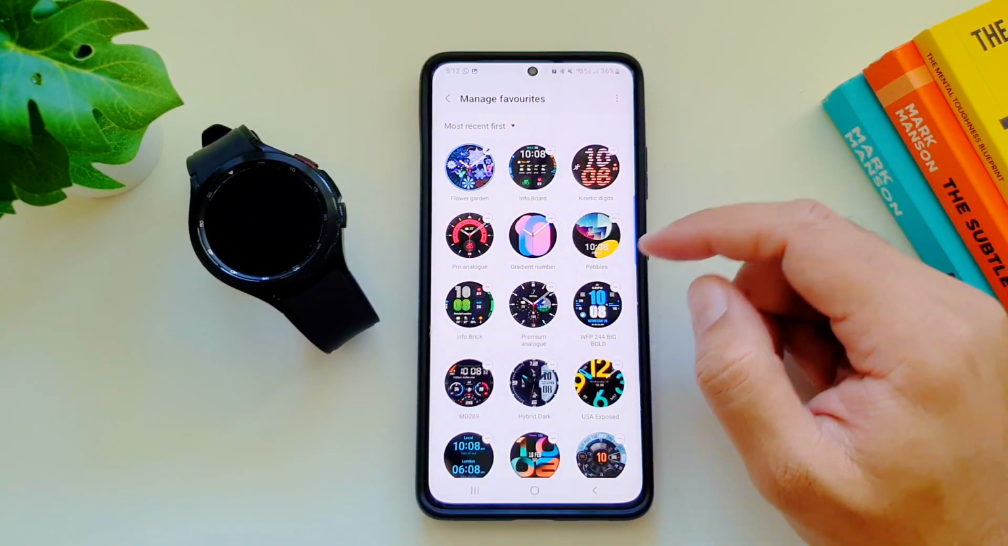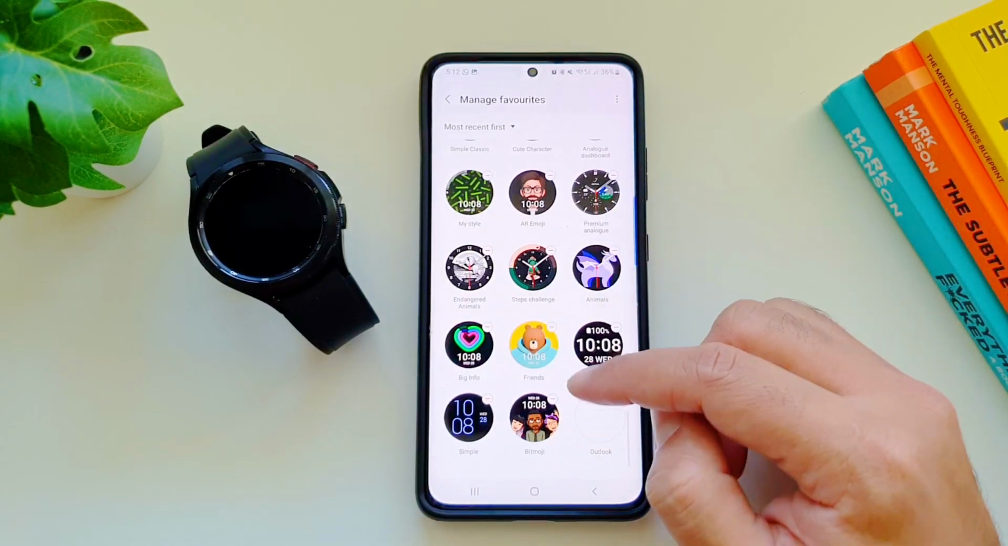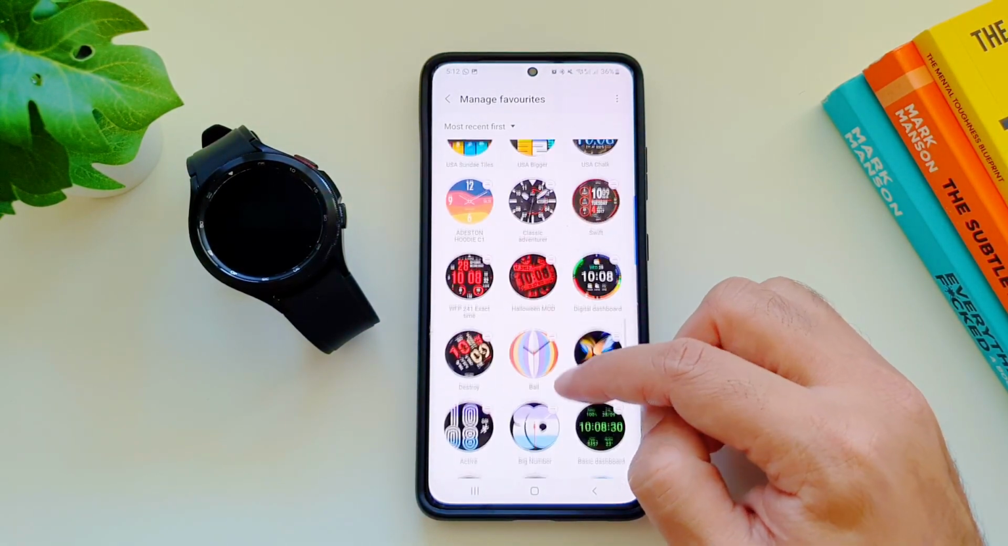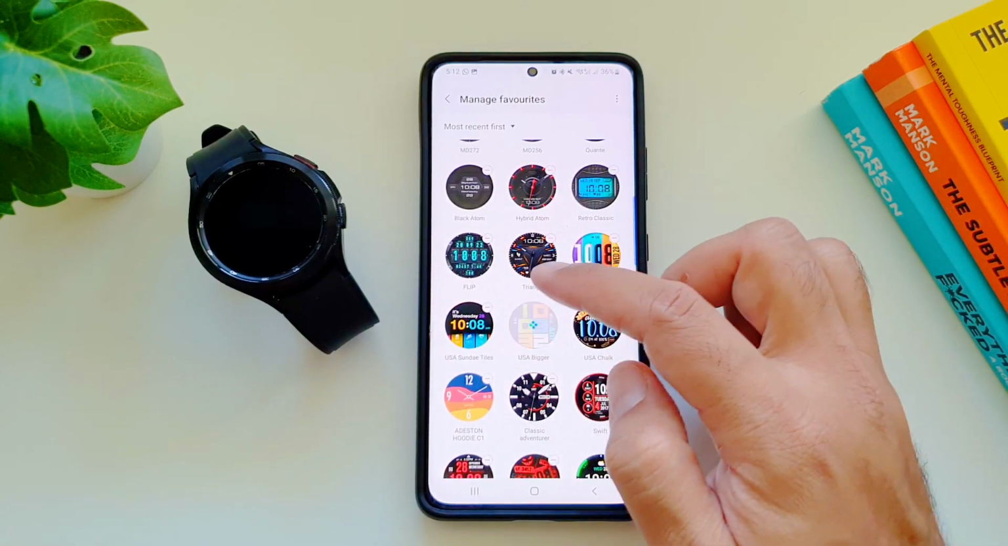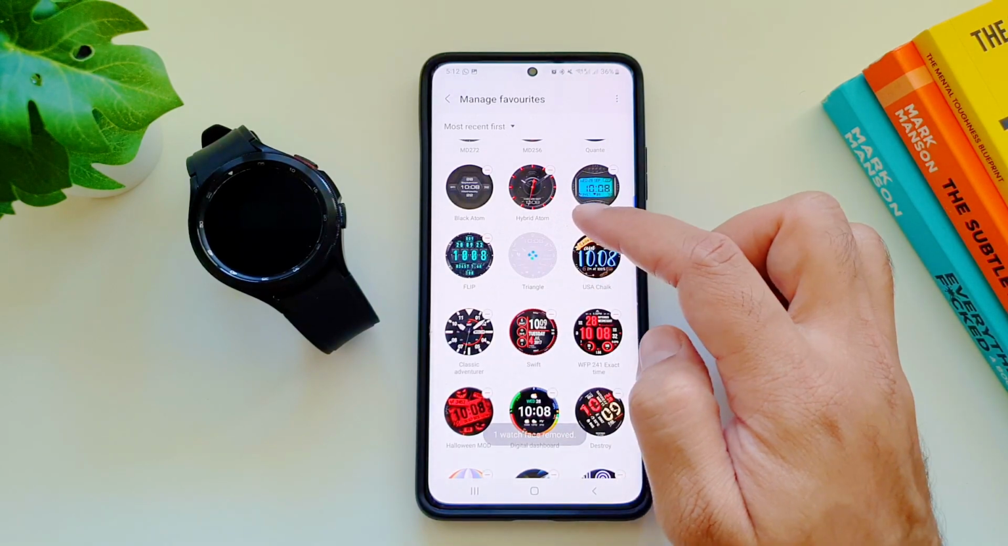And these favorite watch faces will appear at the top here. So you will be able to see these watch faces at the top, but they are still not all the downloaded watch faces in this library. You can still download more watch faces. They will stay here, but only when you tap on them, they will be added to the favorites category.